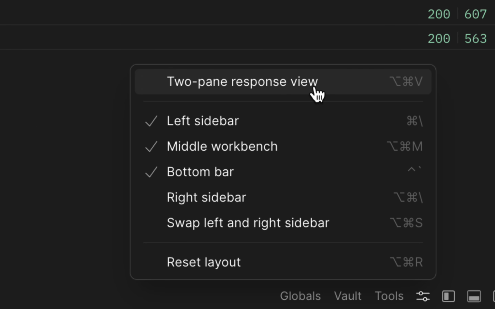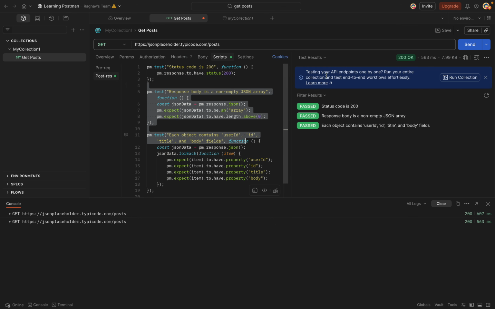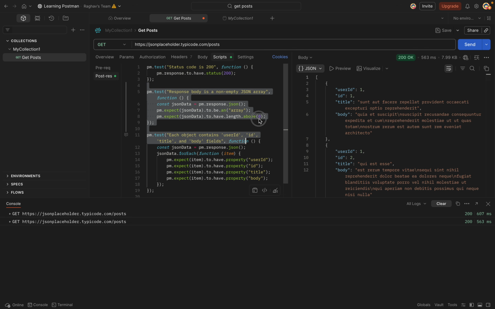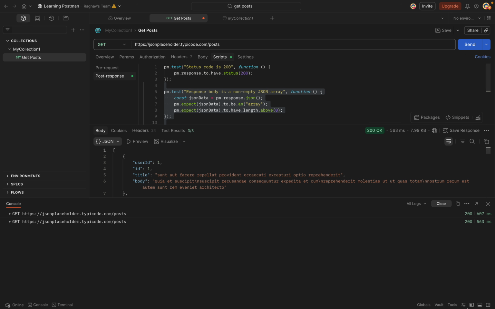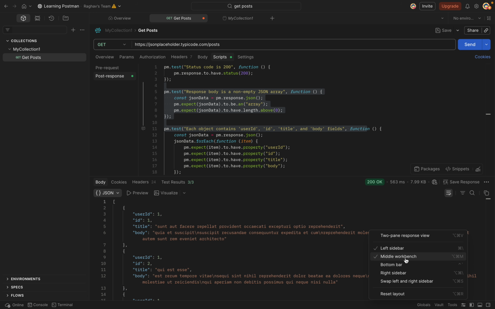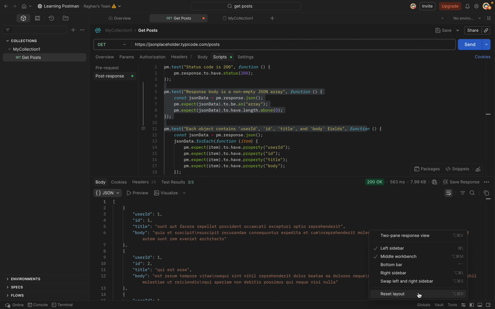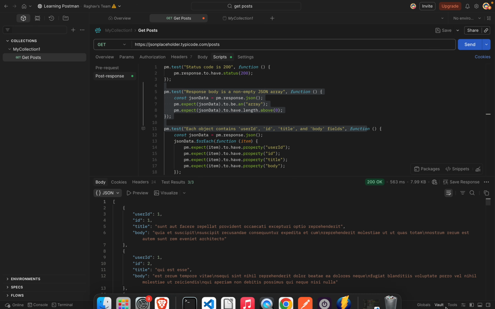Then we have this option. You can see 2-pane response view. So if I select this, you can see the request and response side by side. So you can also use it like this, request and response side by side. Or if you want this view, up or bottom, you can also do this. Then left sidebar, middle workbench, bottom bar, if you want to show or hide, all this you can do from here, right sidebar. And if you want to reset the layout, you can click on reset layout.